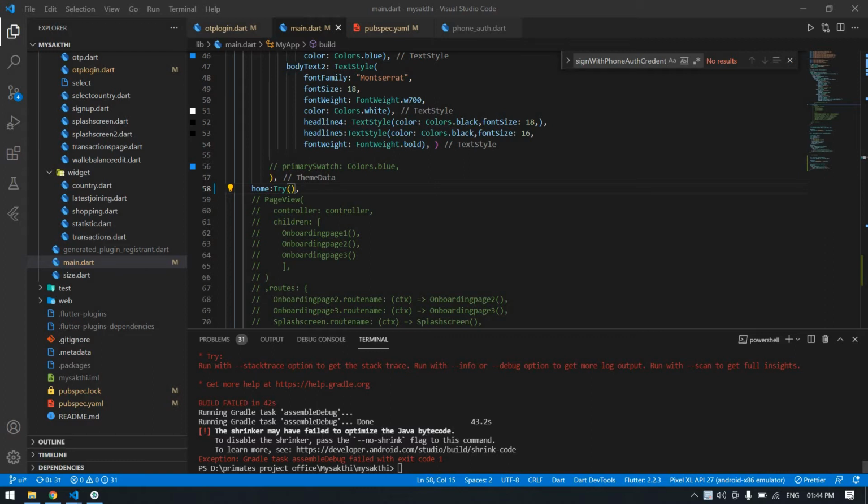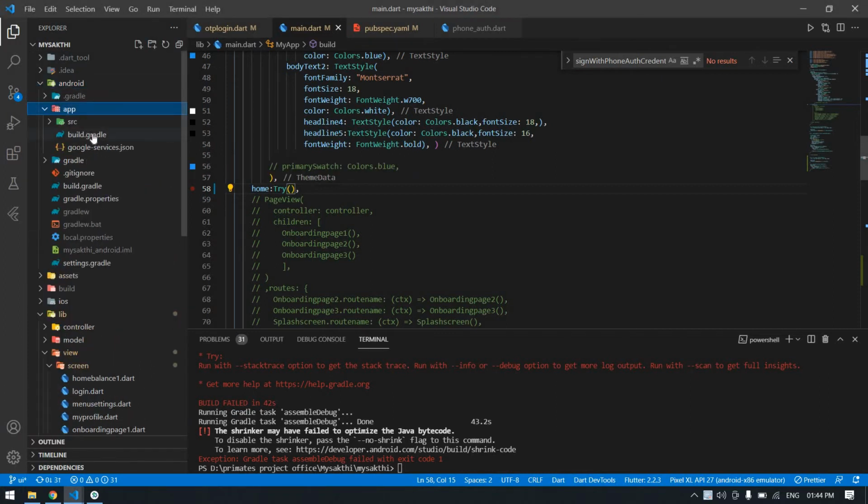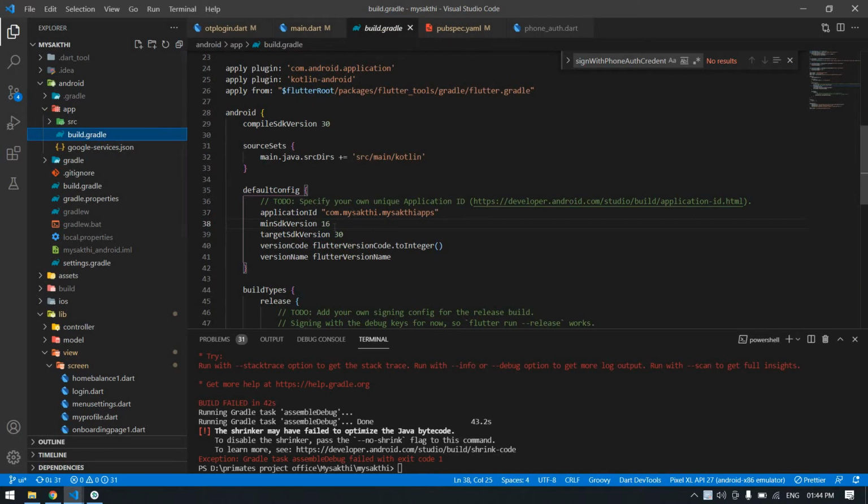Okay, if you get this error, directly go to the Android folder and open app inside the build.gradle, change this minimum SDK version from 16 to 21. Okay, after that save this file and run flutter run.